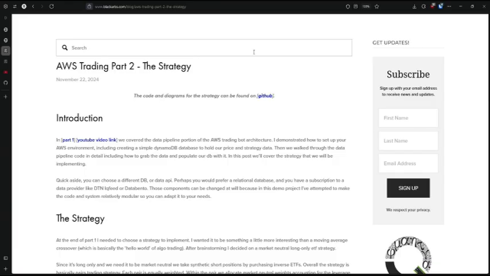So note, in part 1, we covered the data pipeline portion of the AWS trading bot architecture. I demonstrated how to set up the AWS environment, including creating a simple DynamoDB database, or collection of tables essentially, to hold our price and strategy data. Then we walked through the data pipeline code in detail, and at the end I showed you how to get the data and populate the DB with it. In this post, we'll be covering the strategy that we're going to implement.